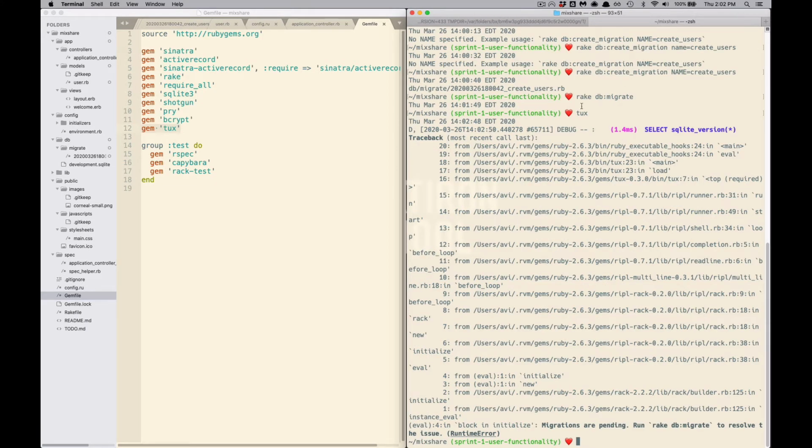And it's saying Tux, and we said migrations are pending, run rake db:migrate to resolve the issue. So I'm trying to understand where this error got generated from, because we did run rake db:migrate. Now, we didn't specify an environment there, but as far as I know, we shouldn't need to.